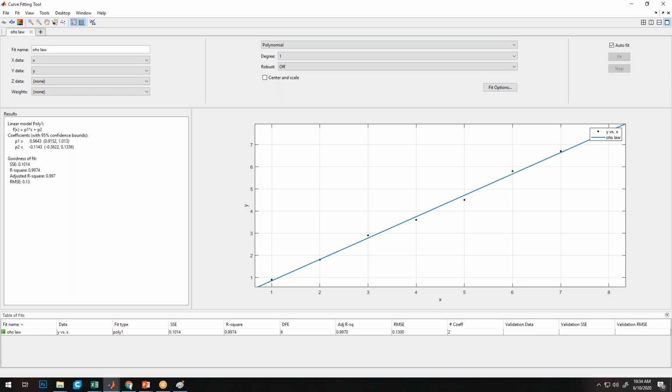R square is a kind of absolute correlation factor, or you can say accuracy percentage here, that tells that it is 99.74% accurate with respect to the experimental data. And RMSE is the root mean square error parameter.